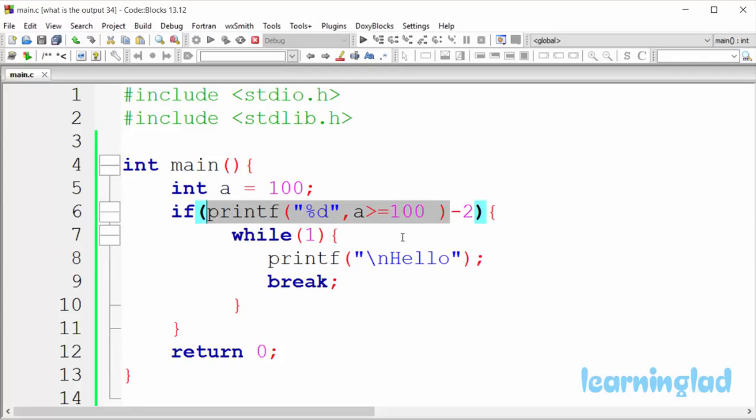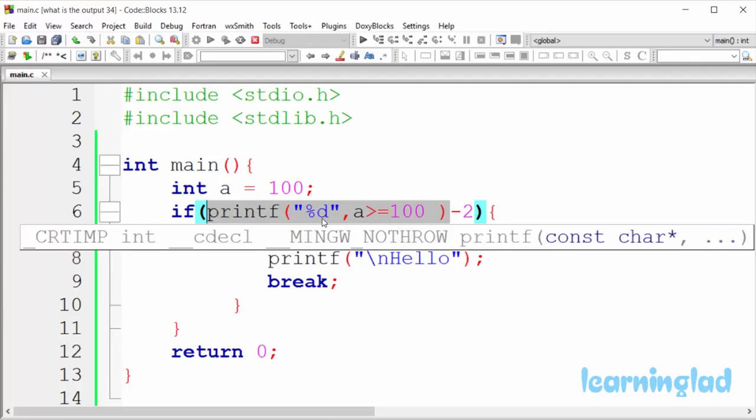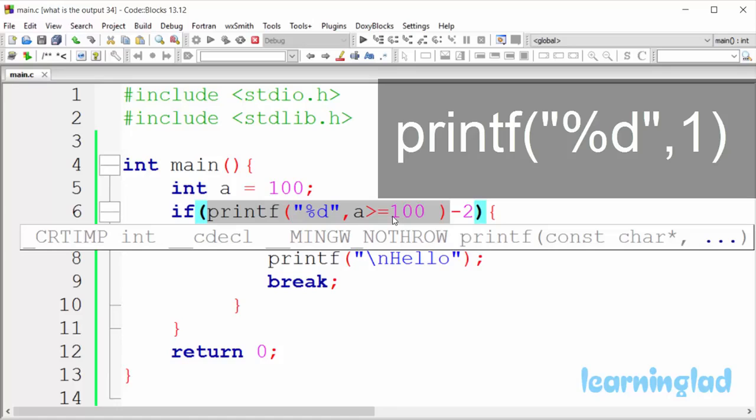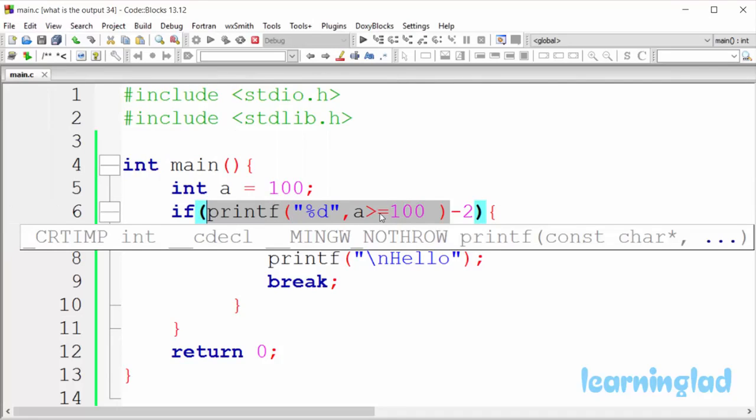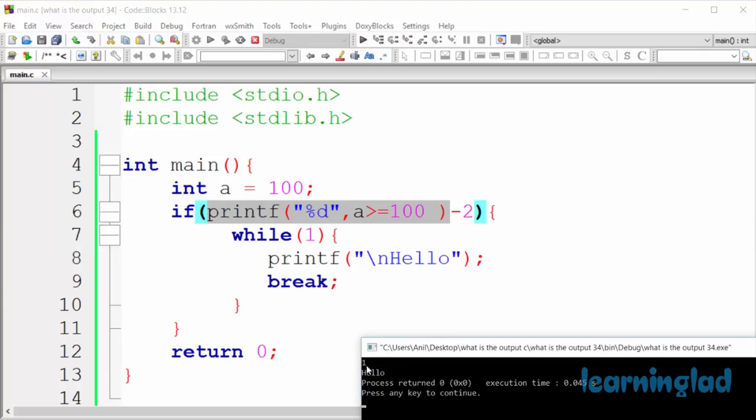Inside this printf function, we are printing an integer value and we are checking whether a contains a value greater than or equal to 100. Here a contains 100, and that's why this will evaluate to true. So it will produce the result 1. So it's going to be like printf %d and then 1. It's going to print out 1, and that's why we get this 1 in the first line.